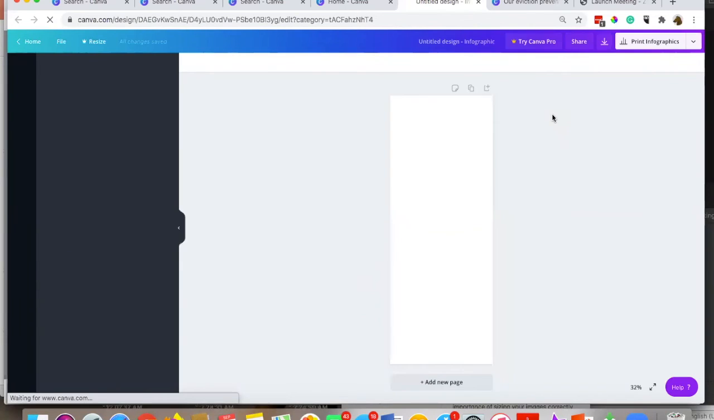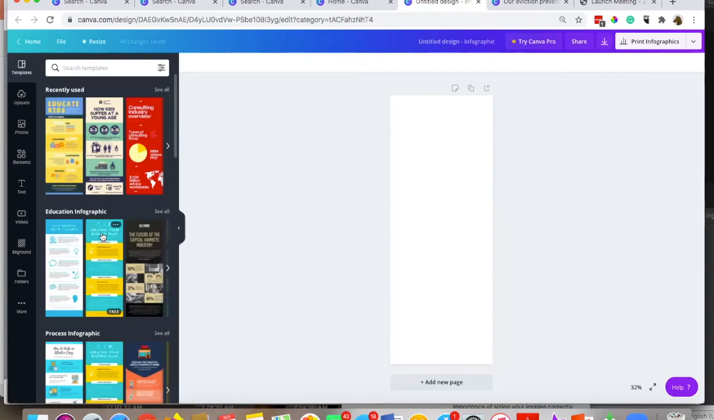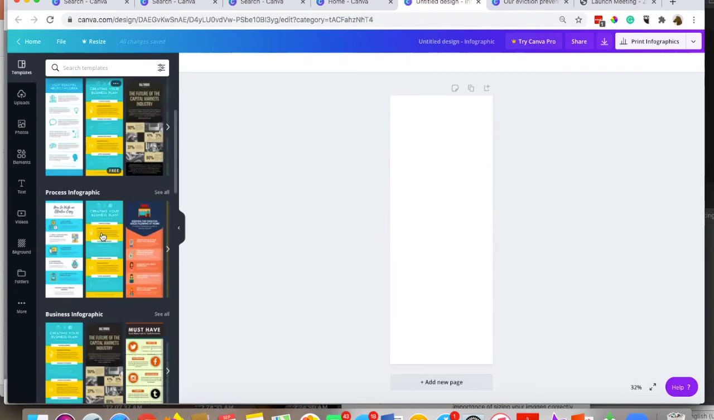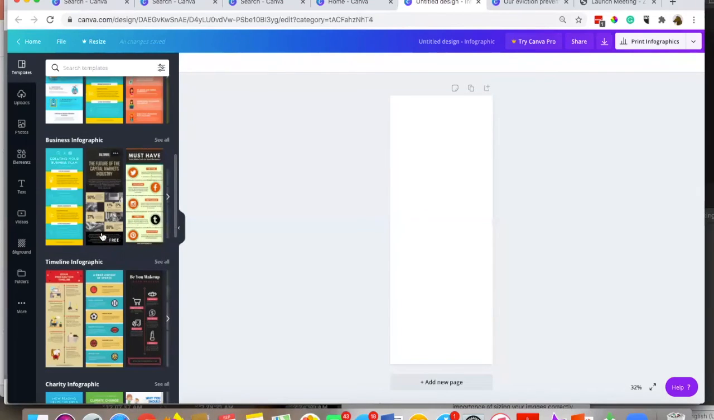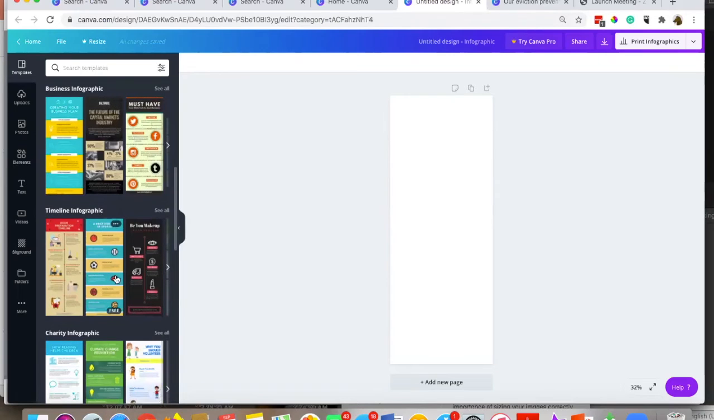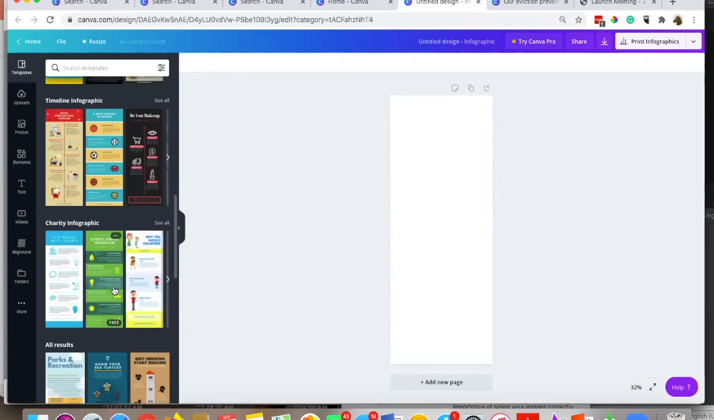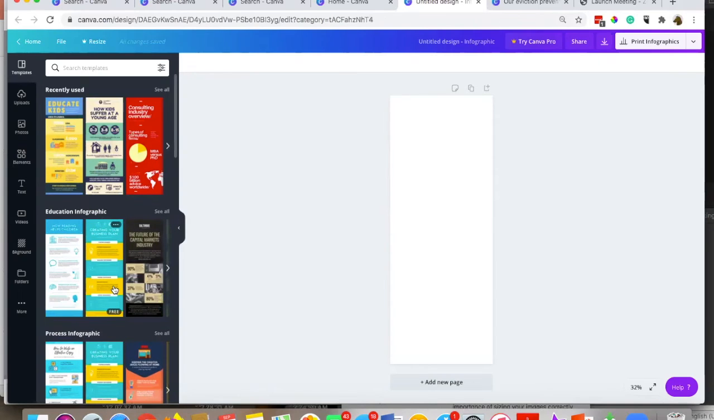So it will already size it out for you. Now, the most fun part is that on the left-hand side here, it lists all the infographic templates that are available to you, and it even organizes them by categories. So if you're looking for a timeline infographic, you can see all in here. A charity infographic, you can see in there. So there's lots of opportunities for you.